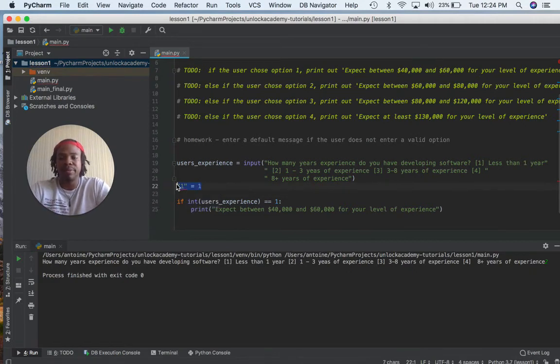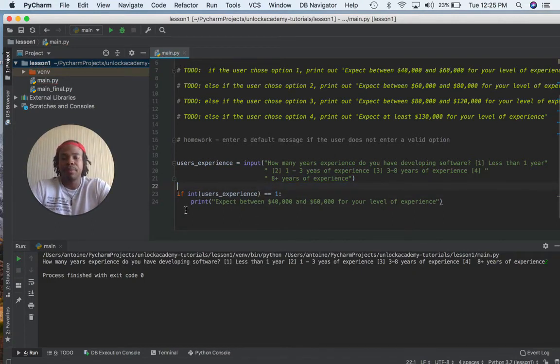This is just test code. Don't worry, this is a bug. I'm not keeping that there. But I just want you to see, after you wrap anything with an int function, this is a function called int. Anytime you wrap something with int, it's going to take that string, see if it's a number inside of it, and convert it into a number. So if they insert 1, that's what's going to get printed out.